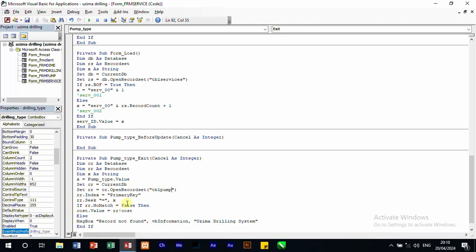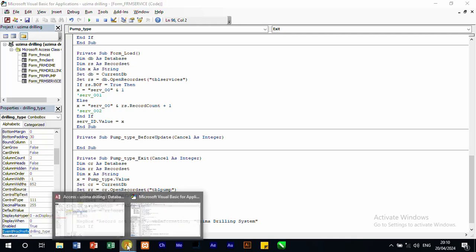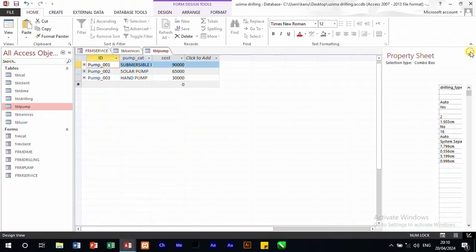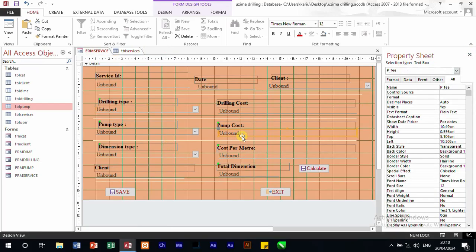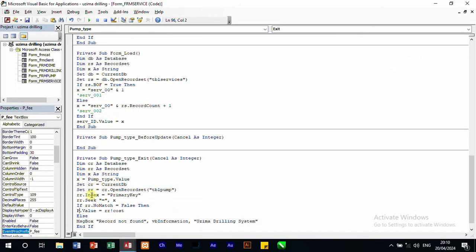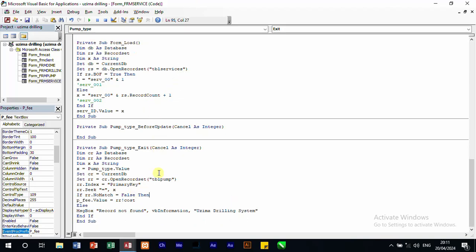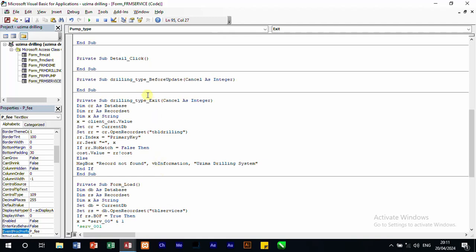and so this one will be cost. Let me see what you have got. So pump, this one you've coded P fee. So you are going to say P fee dot value is equal to, that one is done. So maybe we can go back to where I have put drilling type. So here I have to change this one to drilling type.